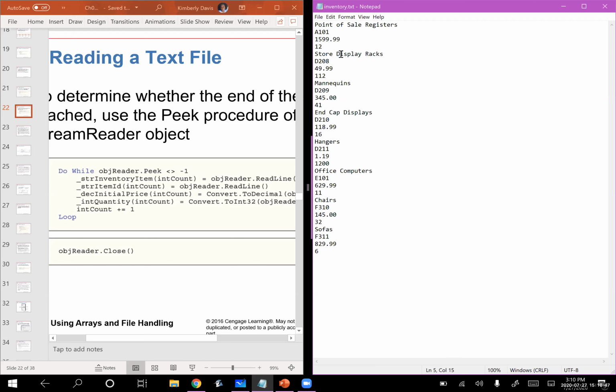So now we're here. So all this information will be read. So store display racks will be inside of the inventory item. D208 will now be in the string item ID. 49.99 will be retrieved, converted to a decimal and stored in the price. 112 will be retrieved, converted to an integer and stored in the quantity. And it does that until it gets to the end, to the SOFA, the last one. Once it's done retrieving, there's nothing else there. So it exits this while loop and moves on with the rest of your program.